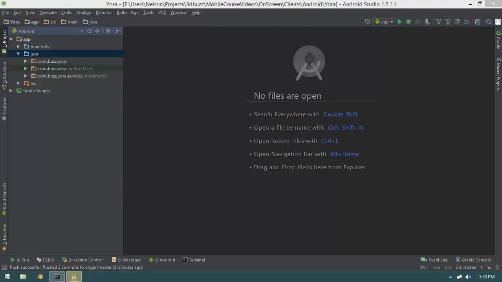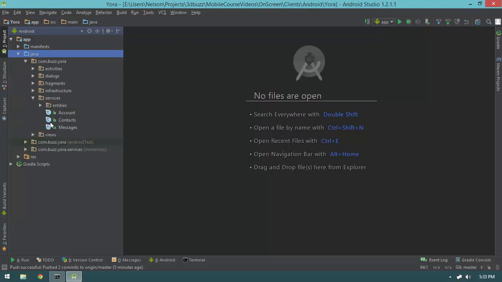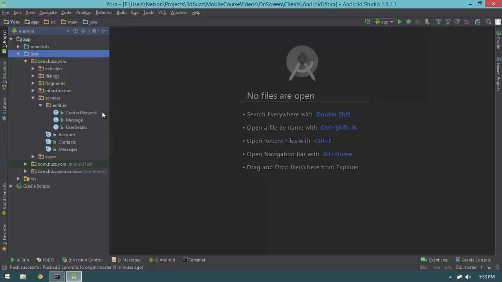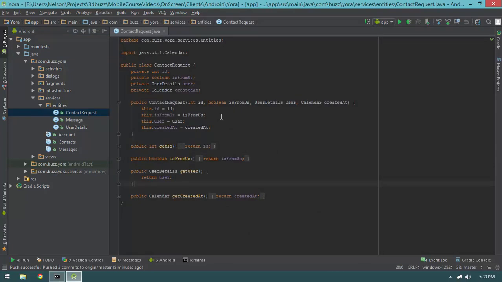Alrighty, so now let's go ahead and move on to wrapping up our service layer, at least as much as we can here. So what I'm going to do is open up my services package, and I am going to make a couple changes to a handful of these files, and they're going to be pretty minor changes. So let's start off with our contact request.